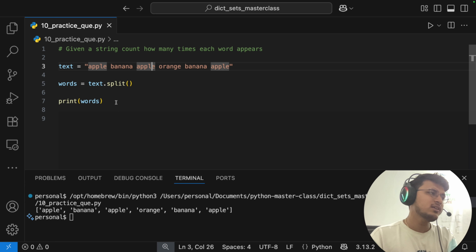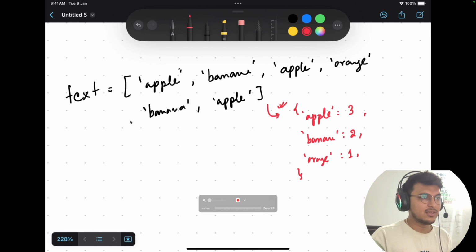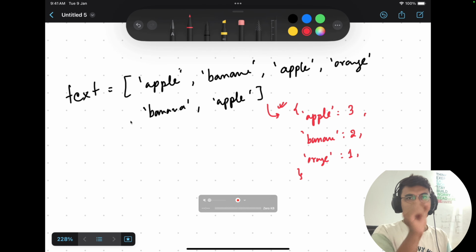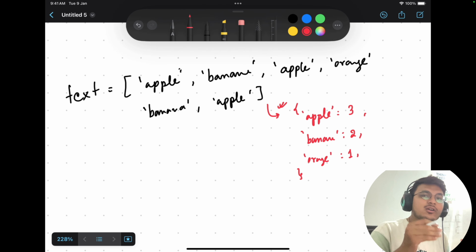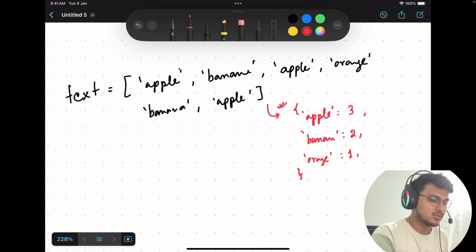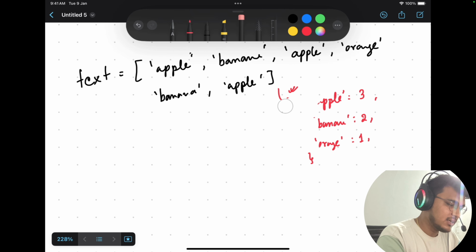Why are we converting it into a list? Because we want to iterate over the words, not the whole text. Text is a string, so if you iterate over the string, you will get character by character, but we don't want that. We want words. We have to iterate over the words, not the string, not the characters. So we got the words.